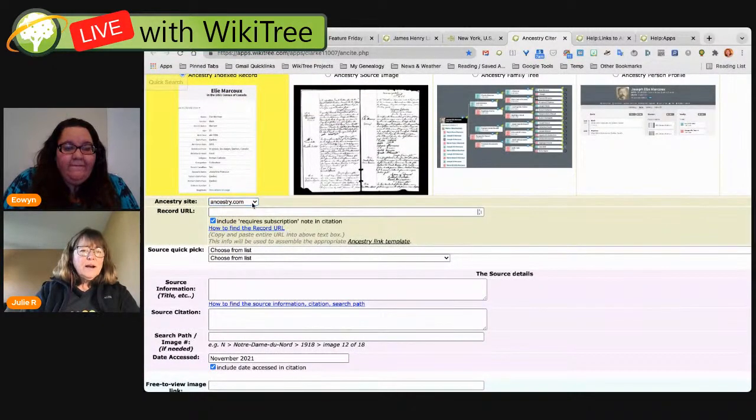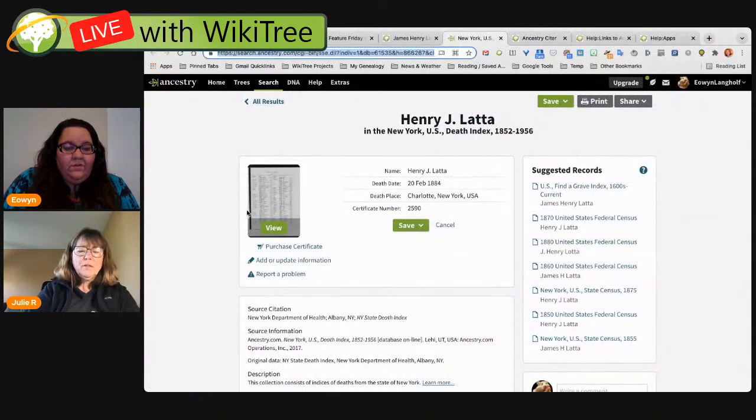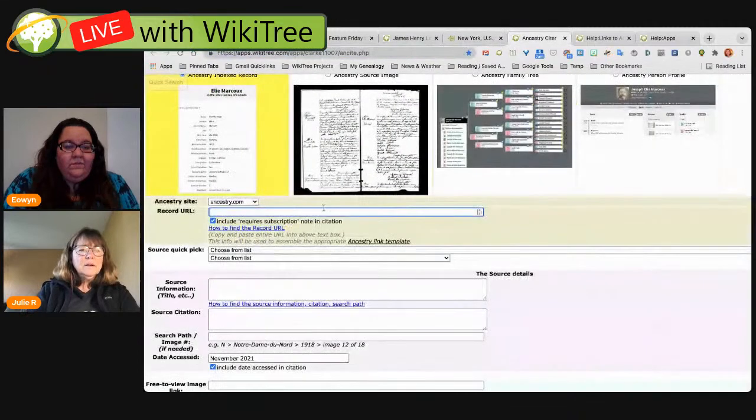I'm telling it which site I use. You can do it for any of the different countries that have Ancestry available. I want to put the URL in here for the record. I just pop up to the address bar and grab it. Pop that in the field.